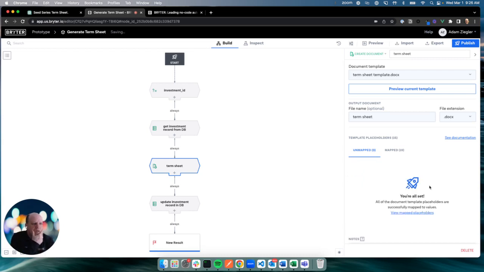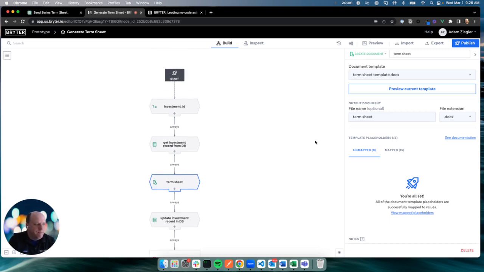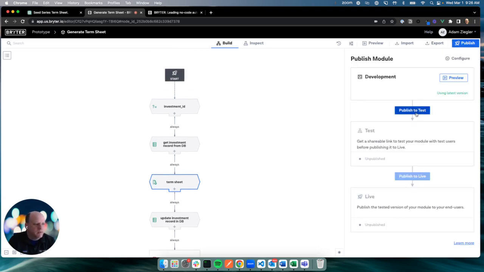All right, so we've mapped in all of our values into our template. And now when we run this against any record in our database, we're going to be able to generate a term sheet for that record, and we're going to save that term sheet into our database. So that's the basic. I'm going to go ahead and publish this. All right, that's the basic engine for this term sheet generation.